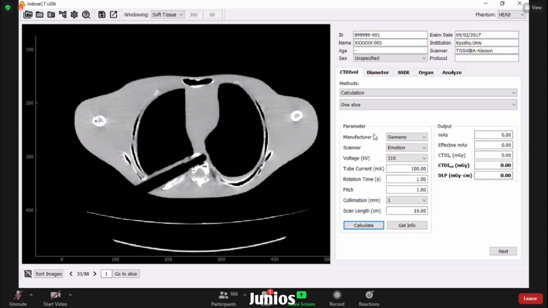At least to calculate the CTDIvol using the database, we should use 8 parameters. We should know the manufacturer, just like Siemens, Toshiba, GE, Philips. I'm sorry, our database is very limited. So if you have data, please send it to us. We will integrate your data into this database.